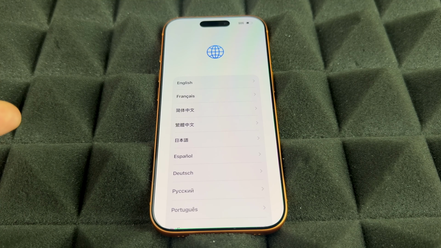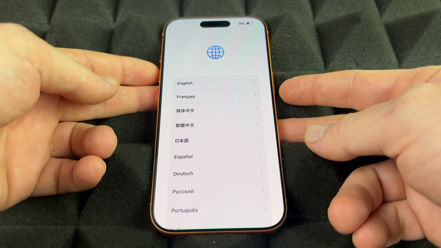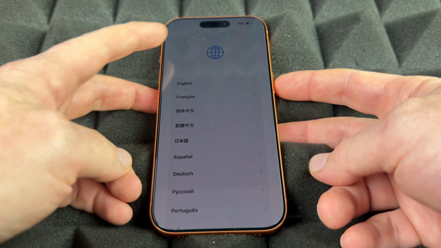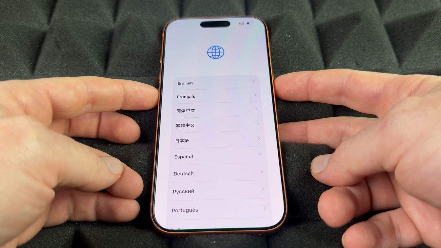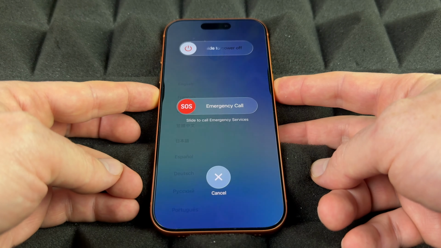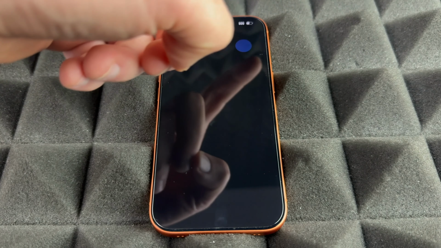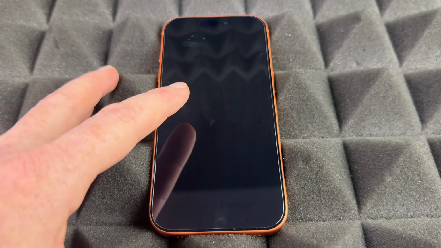So to force shut this down, if you don't want to set it up again, just press the power button on the side plus a volume key. You guys will see your volume keys. Just press those two at the same time and you're going to see this. This is to fully shut it down. We just have to slide it and it's finally turned off. So this is fully off right now.